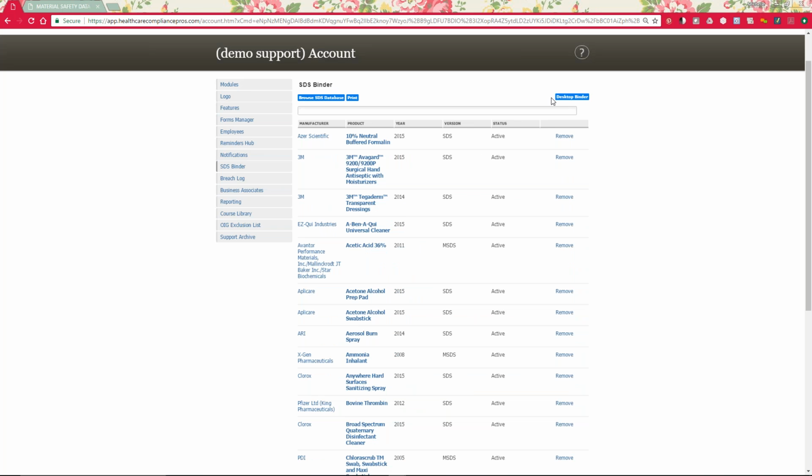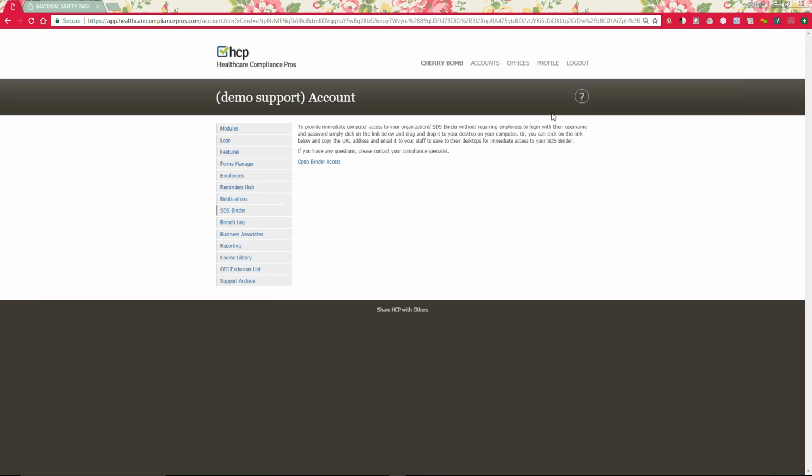I also wanted you to know that there is a desktop binder that's available for every workstation in your organization. If you click on the desktop binder, you can drag and drop this open binder access to your desktop, and it will provide a hyperlink, a little icon on each desktop, so that they can access the safety data sheet binder without logging into HCP. So they'll have instant access.